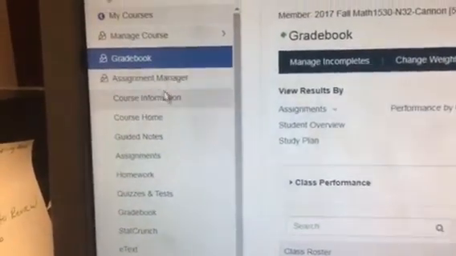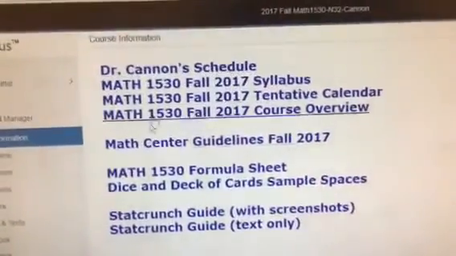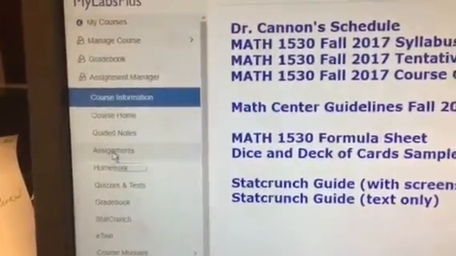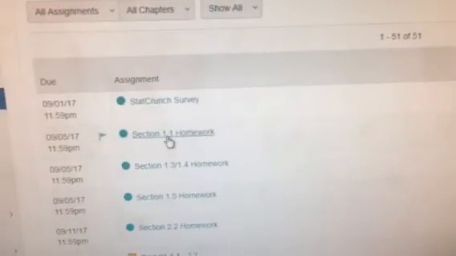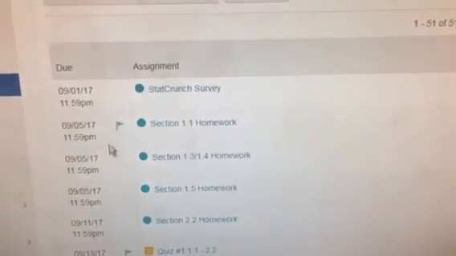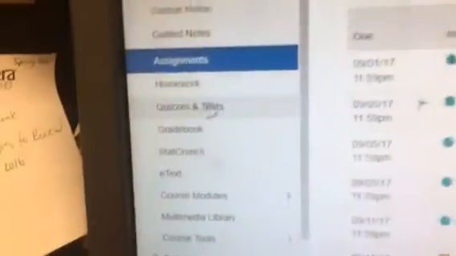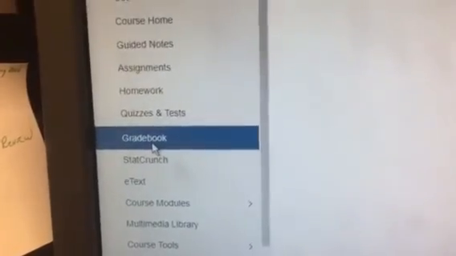So when you do, it'll say course information. That is going to be all the information that we just went over. And then notice it says assignments. If you click assignments, then you're going to do StatCrunch survey, and then you start your homework. You can see all the due dates right here on the side. So that's how you go about navigating the course. Notice there's your quiz. When you take a quiz, you'll come over to where it says Gradebook. You'll click Gradebook, and then once you take a quiz, it'll show up in your gradebook and you can review it.